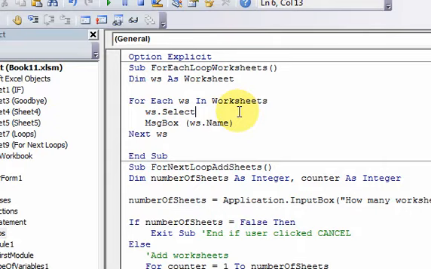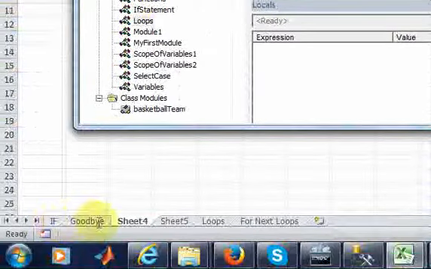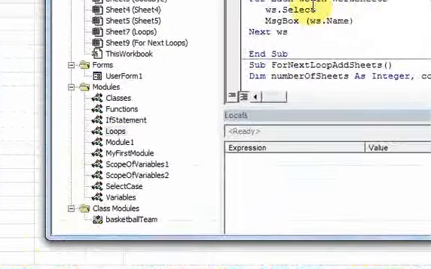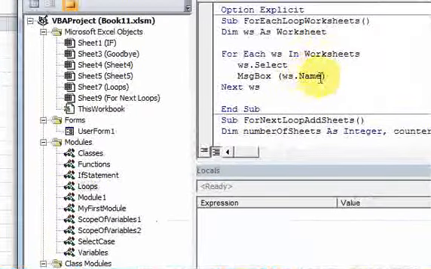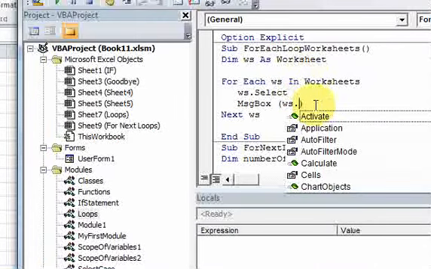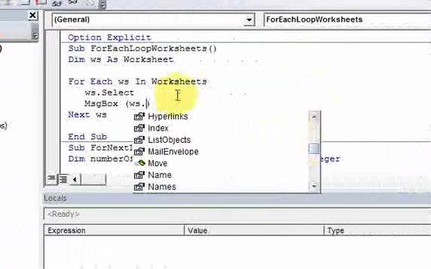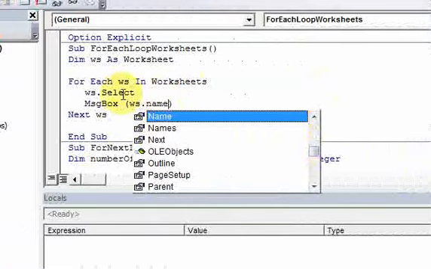So what we're going to see here is that we're going to loop through all these worksheets and select them, and then a message box will pop up with the name of the worksheet. And remember, since worksheet is an object, we can use the dot operator, access its properties, all that stuff that we already know. And here's all kinds of stuff, right? So we just want to focus on the name for the simple example.